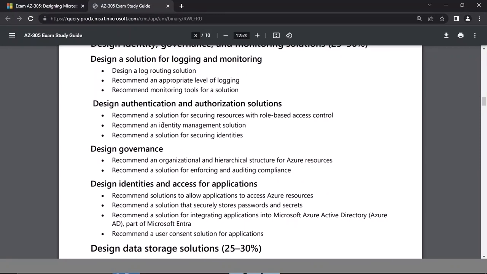So several types of identity management solution we will see in that one. And we will see how to secure the identities by using multi-factor authentication, PIM, privileged identity management, and conditional access policies. How to secure Azure Active Directory. So these are all the things we will cover in the second chapter.